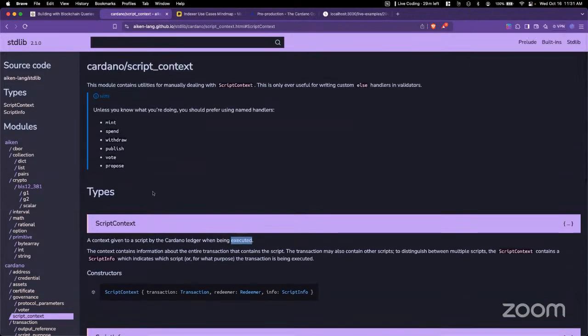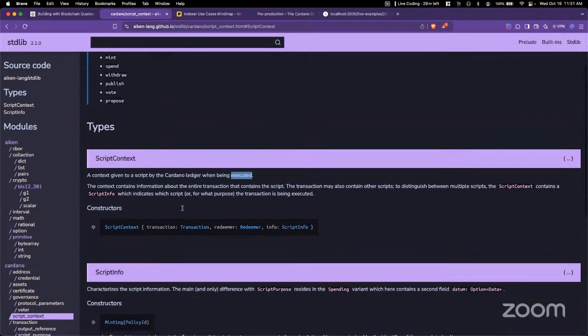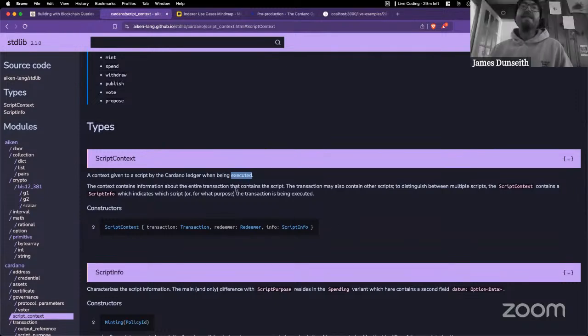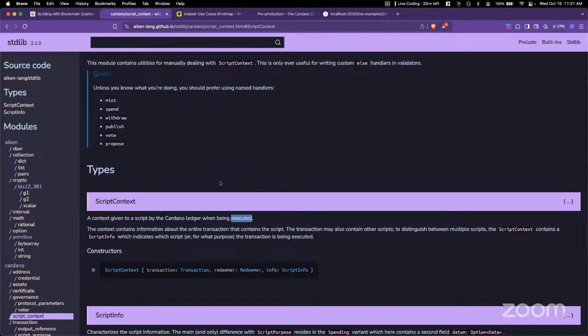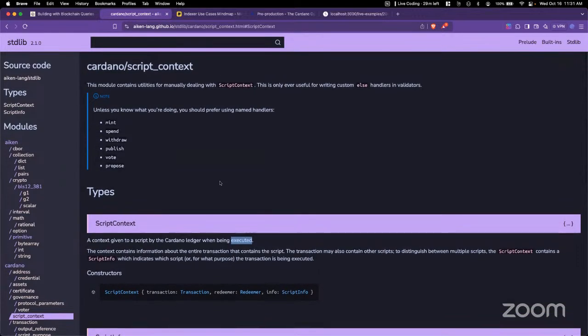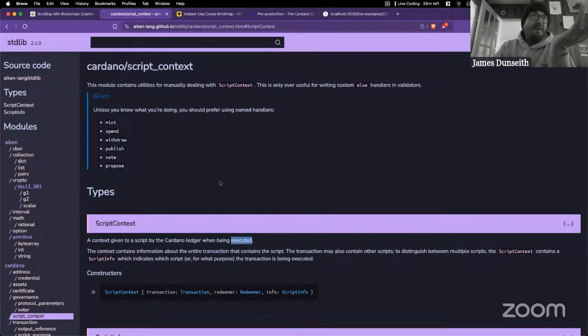And you see it has three things. It has the transaction, the redeemer, and the script info, which is very much like the script purpose, except for one tiny difference, which is that the spend purpose will also contain a datum in here, an optional datum. Yes, which is flexible, right? There's some flexibility that comes with that.